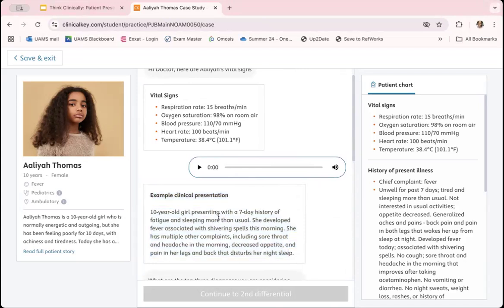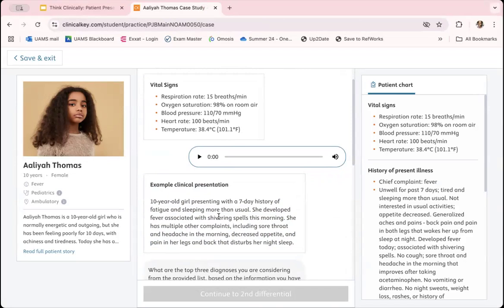So it was an overall quick one-liner. A 10-year-old girl presented with a 7-day history of fatigue and sleeping more than usual. That's our one-liner. Our expectation is, okay, what's going on? Does she have a fever? Is she sick? Did she have sick contacts? We want to know her symptomology.